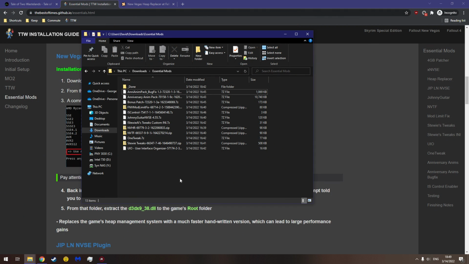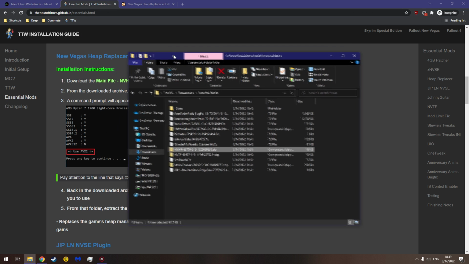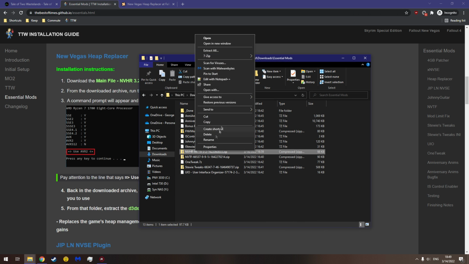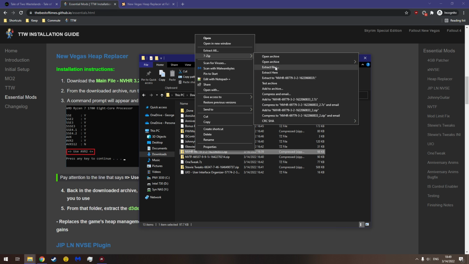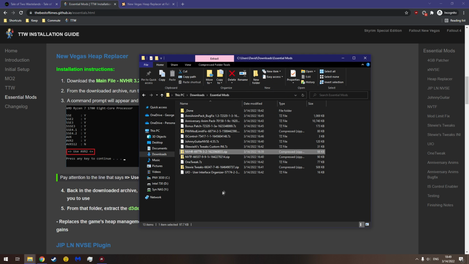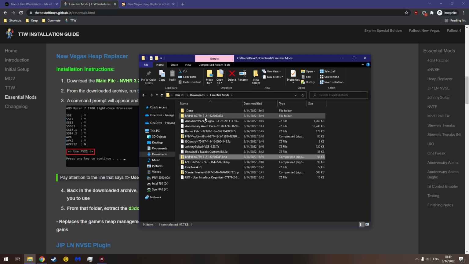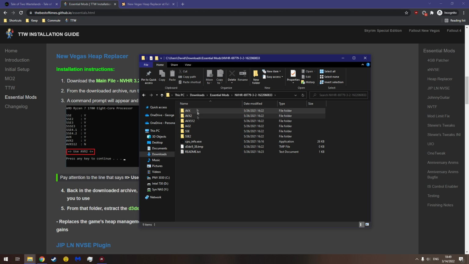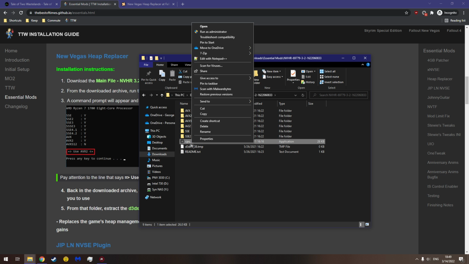So, let's go to our downloads, and we're going to look through this, and we're going to find New Vegas. Here we go. You can type HR, New Vegas heap replacer. So 7-zip, extract files, okay. Go into here, and we're going to see different instructions at base things. We're going to see CPU info exe. We're going to see a temporary DLL and a README. So we are going to run this as administrator. Right click and then run as administrator.